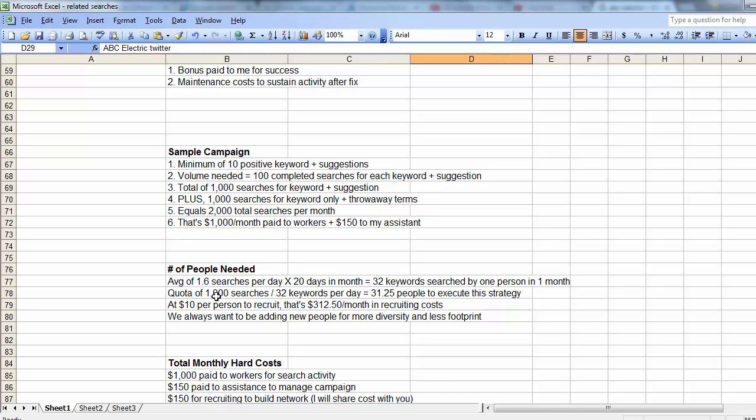So if we're trying to reach a quota of 1,000 positive searches for you, divided by 32 keywords per month, we need 31.25 people to execute the strategy. And then at $10 per person, I took the high end here, $10 per person to recruit, that's $312.50 in monthly recruiting costs. And recruiting is important because that's part of also not leaving a footprint.